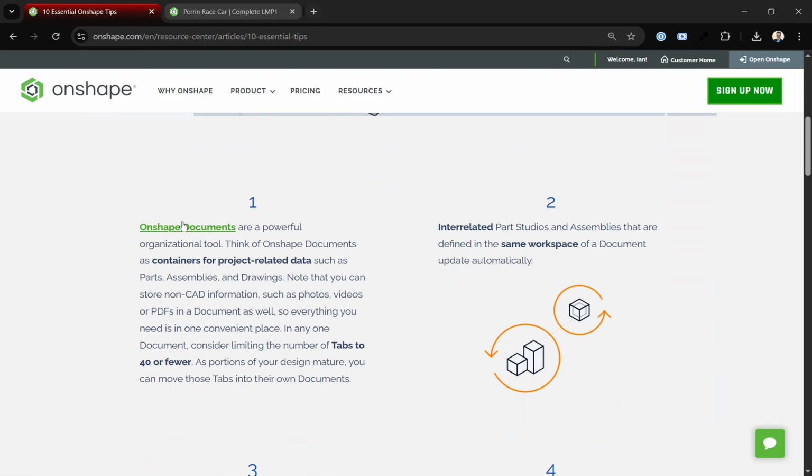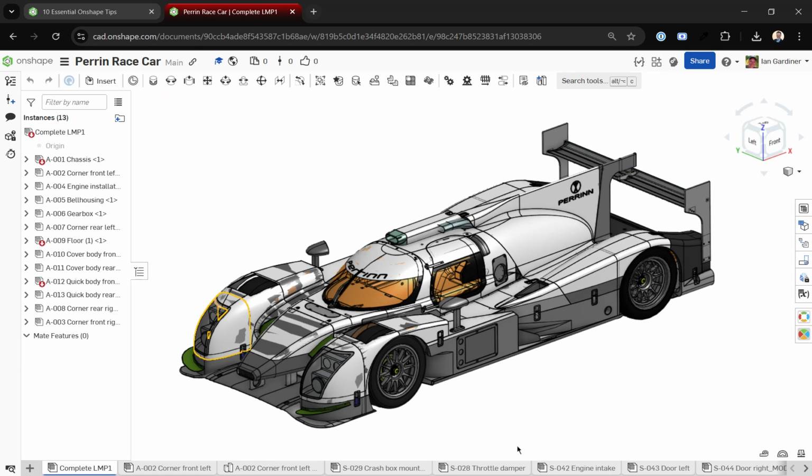And tip number one advises to limit the number of tabs to 40 or fewer. So, probably the right number of tabs is maybe 20 to 40 in a document for performance purposes. And once you start to add more tabs, you can divide them into subdocuments. So I'd like to show a practical example.